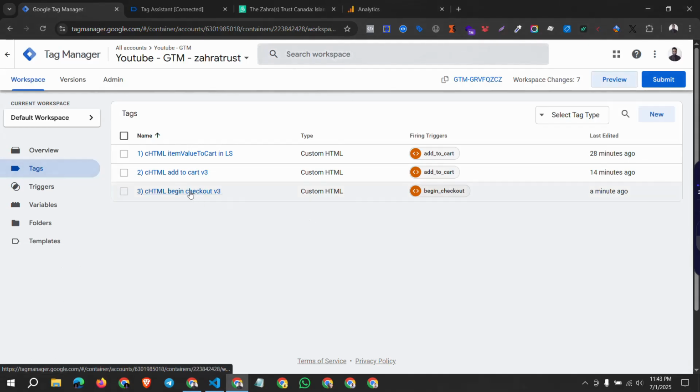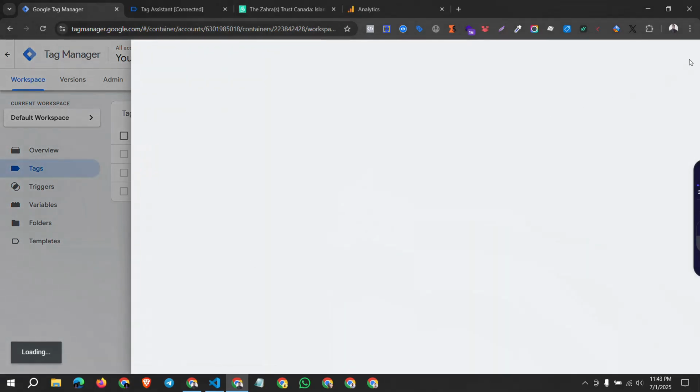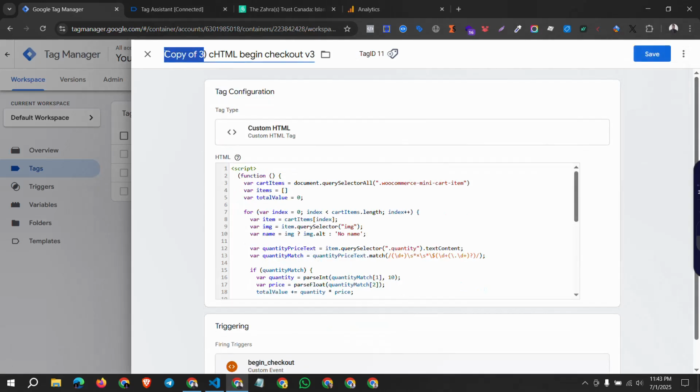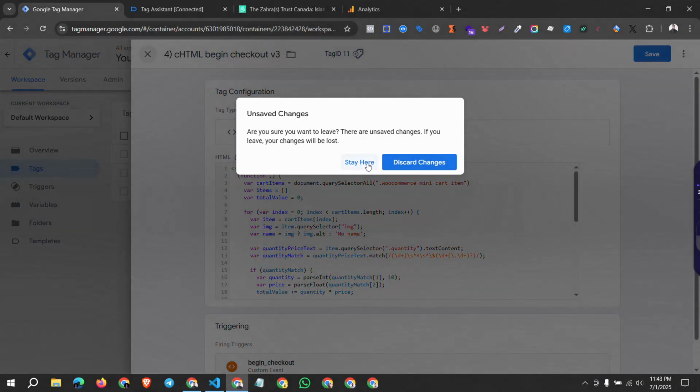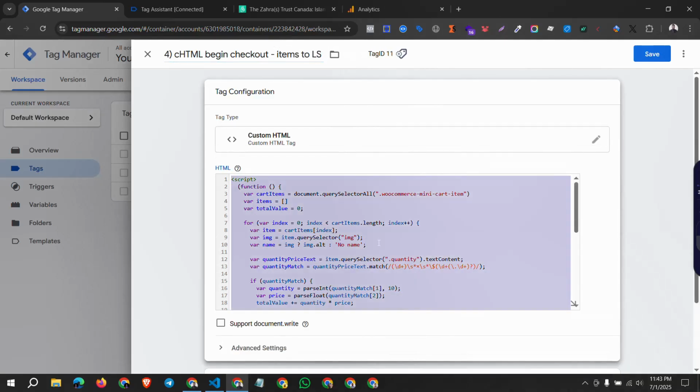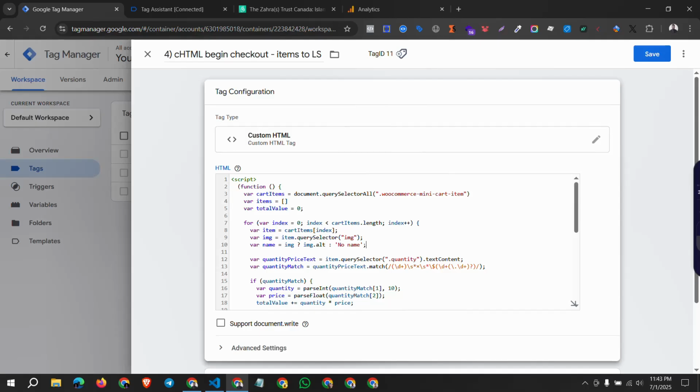So for this, let's copy this tag, and before this we have to create, okay, let's stay here, and it should be begin checkout items to ls.